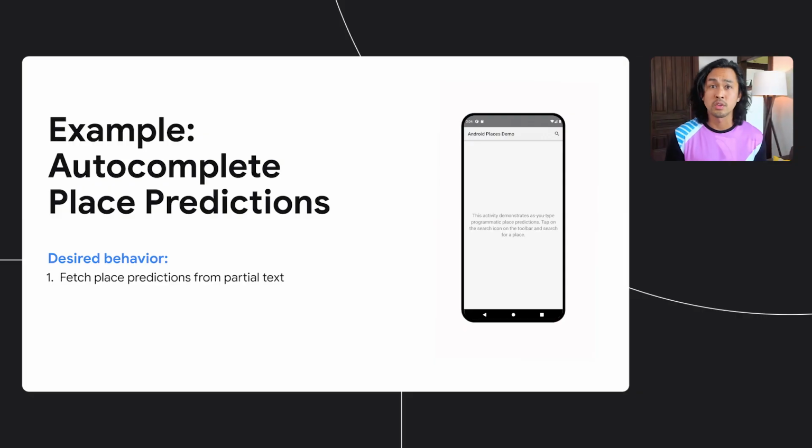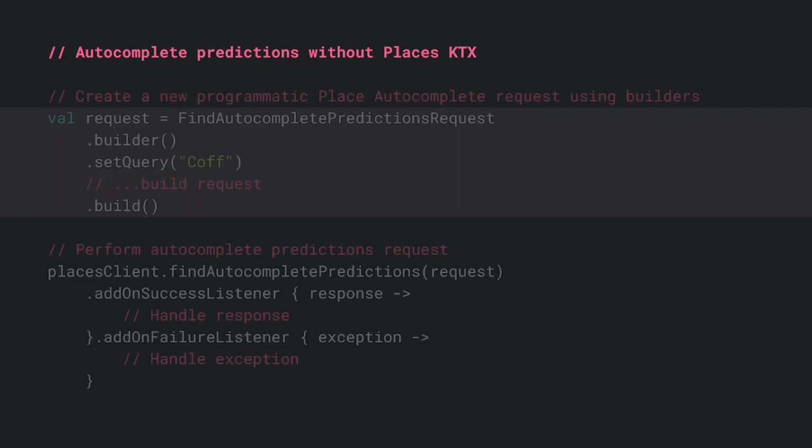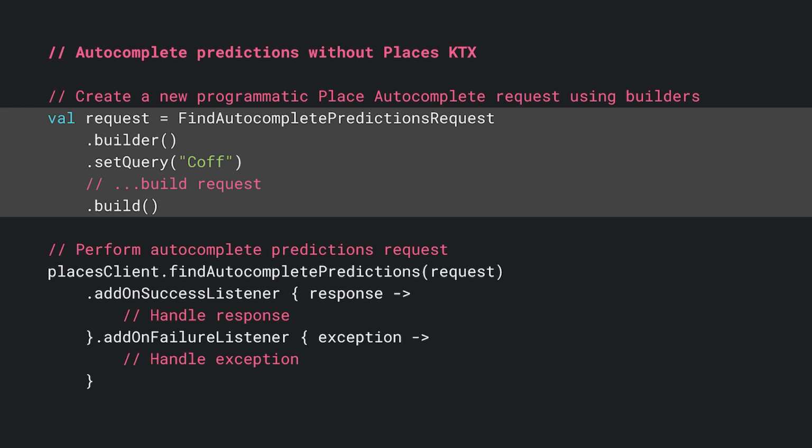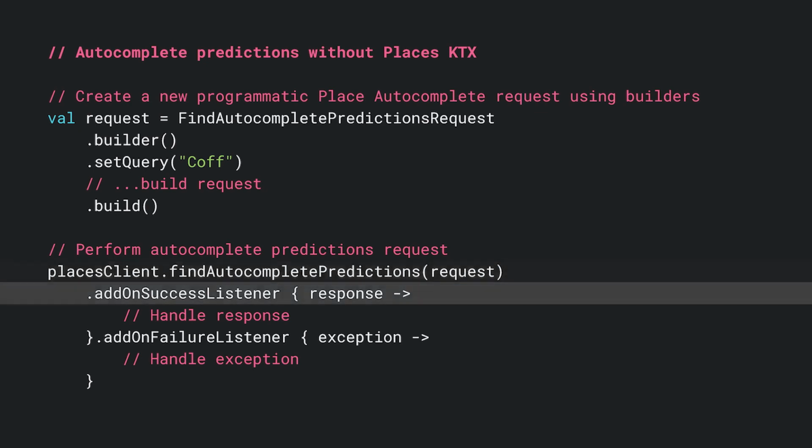Let's switch focus to another Google Maps Platform KTX library, the Places KTX library, that leverages suspending functions. One of the features the Places SDK for Android provides is the ability to get autocomplete place predictions from partial text. Now, the way to use this API is to build a request and include your desired parameters, such as the query text, followed by invoking the asynchronous callback-based find autocomplete predictions method on Places client. Places client is the entry point for making your request to the Places API. Notice here that you need to add a success and failure lambda to receive the response.